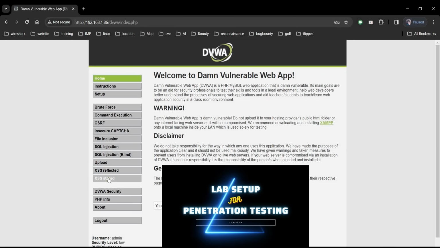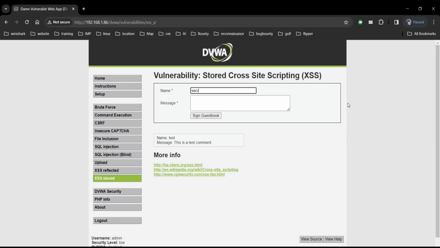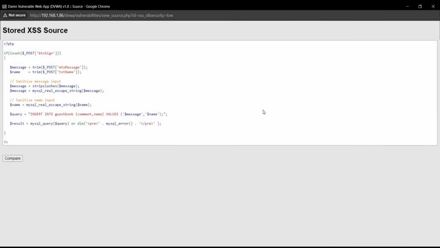Security level is set to low. Tap on stored XSS, enter a name of your own choice and the message, click on sign guestbook. The credentials we entered are stored on the server and displayed here. Let's check the source code, plain and simple. Post method with no sanitization.